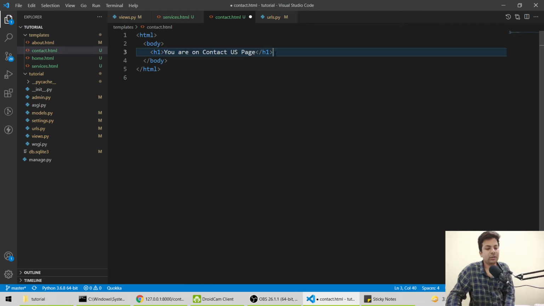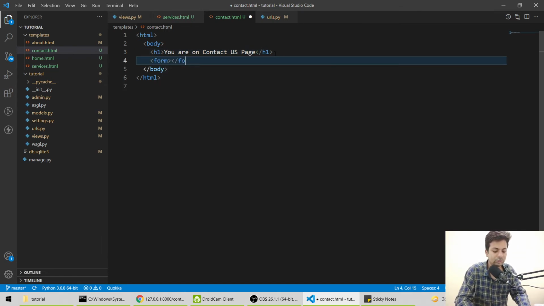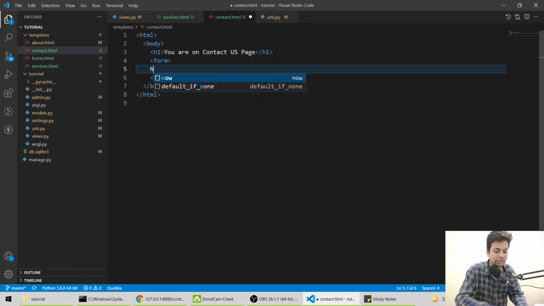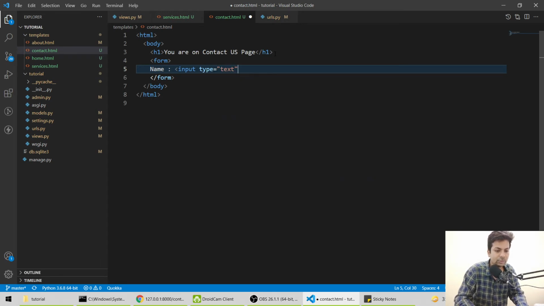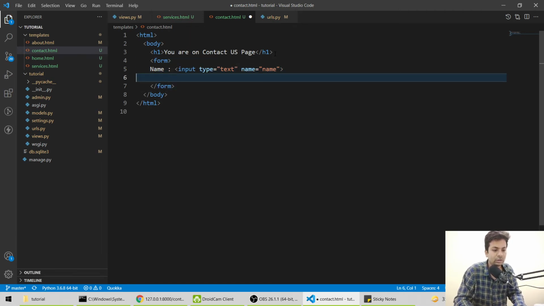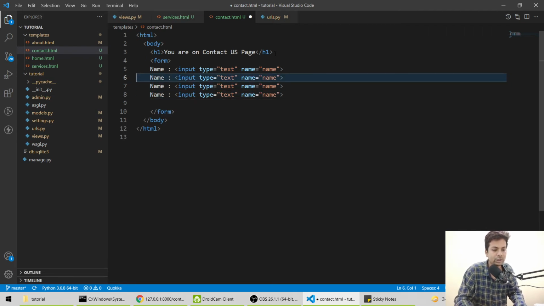So you know, a basic form. What we'll do is say form, slash form, then we'll have an input tag, type text, and name, whatever name you wanna give. We'll give it name as name, because we are saving name here, okay. Let me just copy these things. Then we have email, then we'll have phone, then we'll have message, okay.